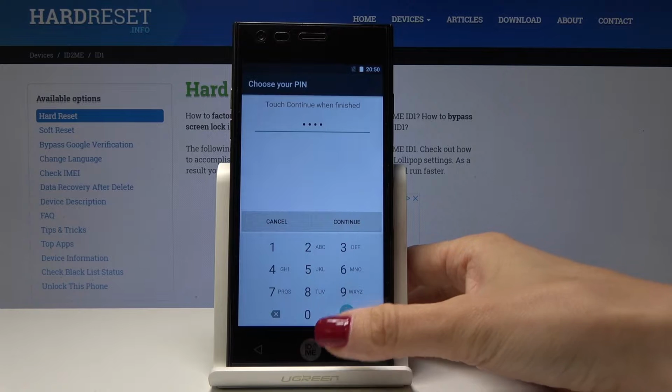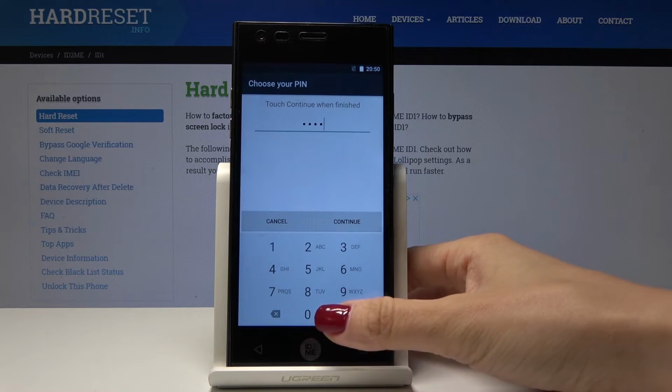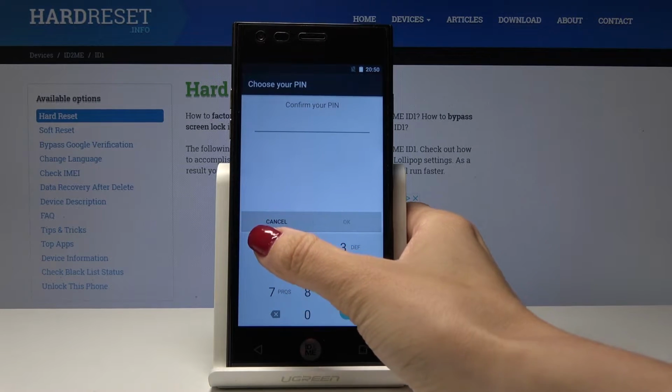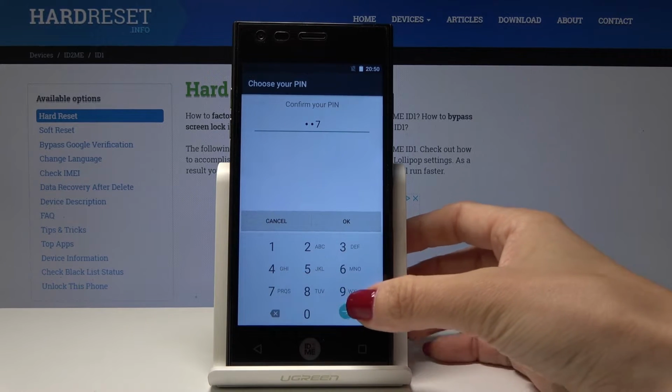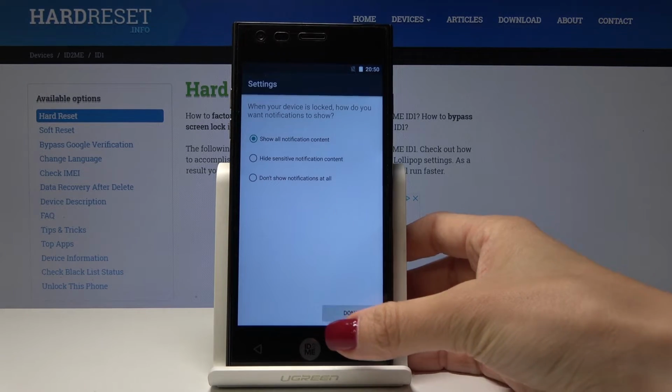Then tap on next once you provide it, and then confirm it. So just enter it one more time for the confirmation.